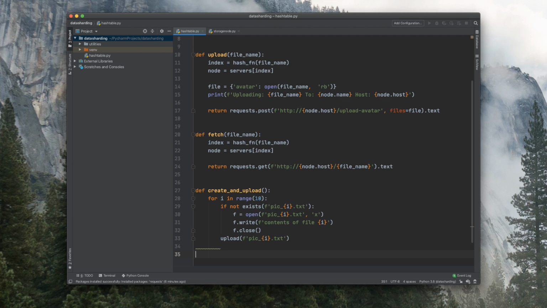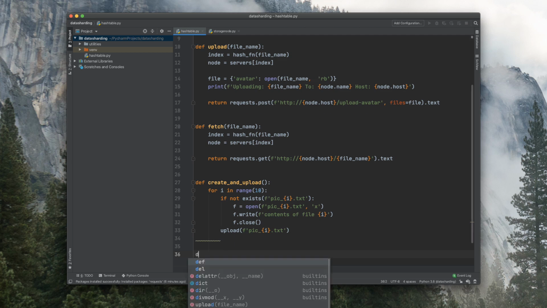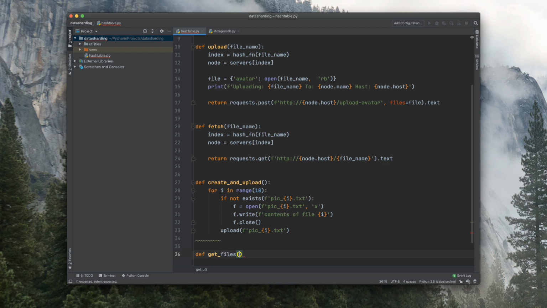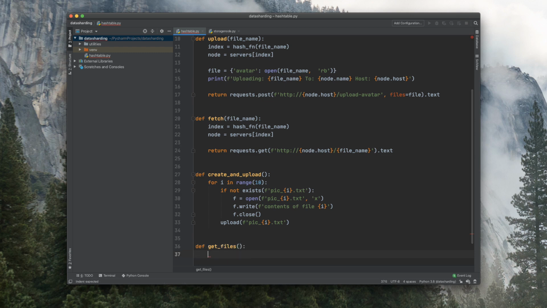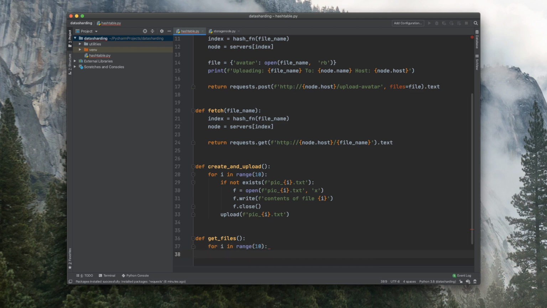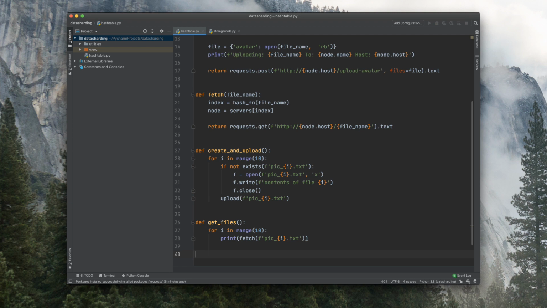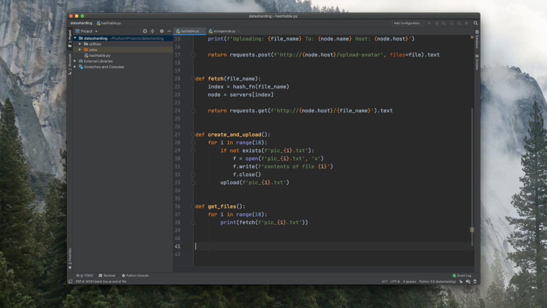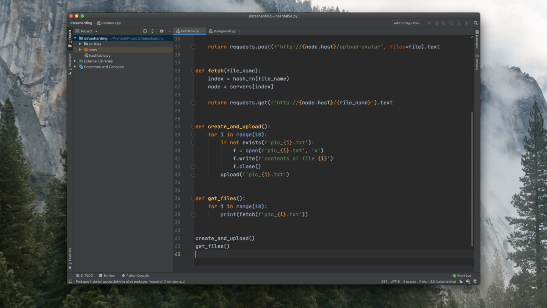Now let's create a method to get the file. So get file. Let's do a loop here again until 10. And let's print the result of fetch. The file name here, pick text, and that's it. Now we should be calling those functions. Let's get file here and create and upload the file.